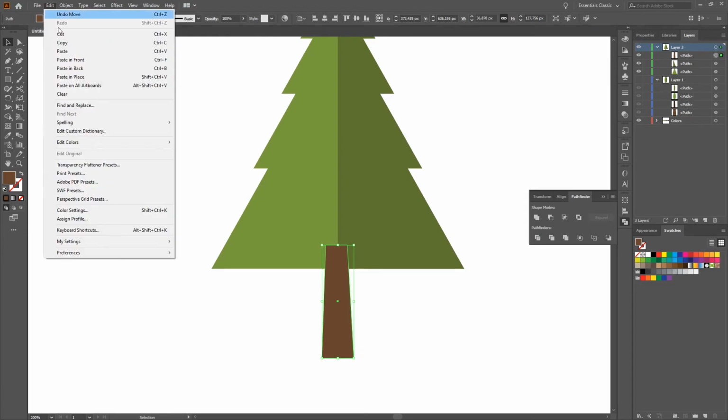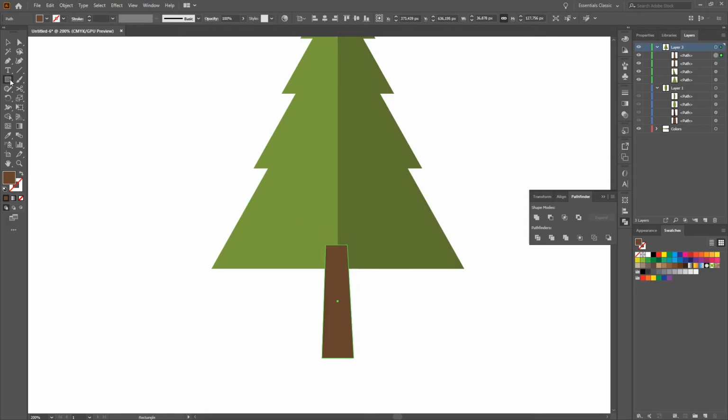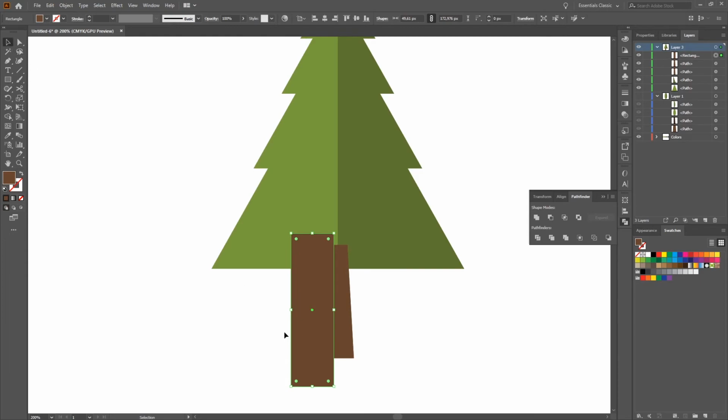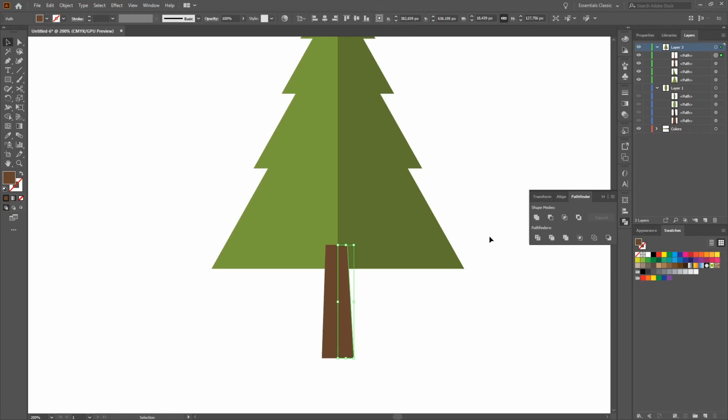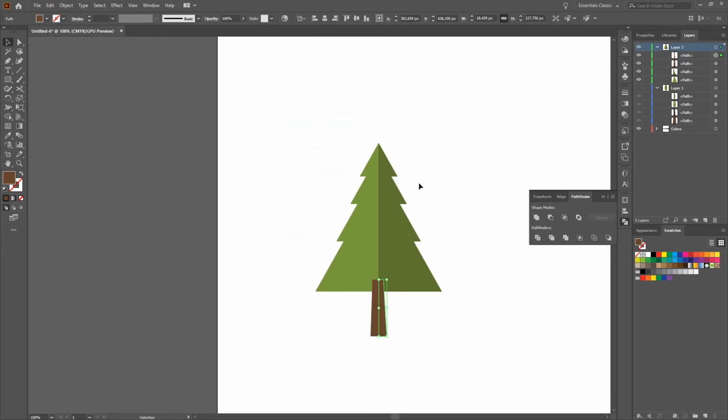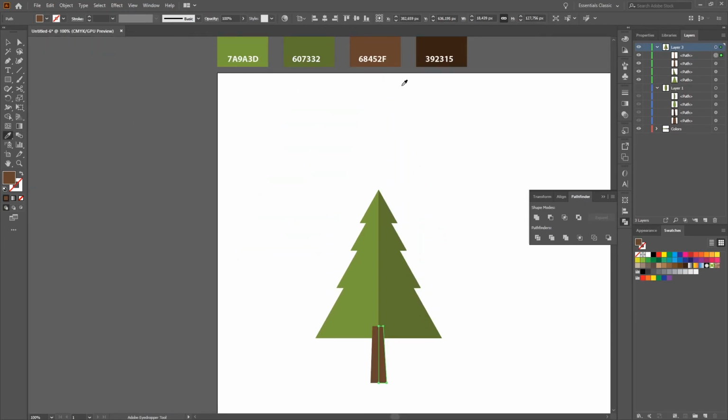then again Edit, Copy, Edit, Paste in front, select our rectangle again, make sure the rectangle is in the center, select both the trunk and the rectangle, and press again Minus Front. Last step, select the correct color and move the trunk to the back.